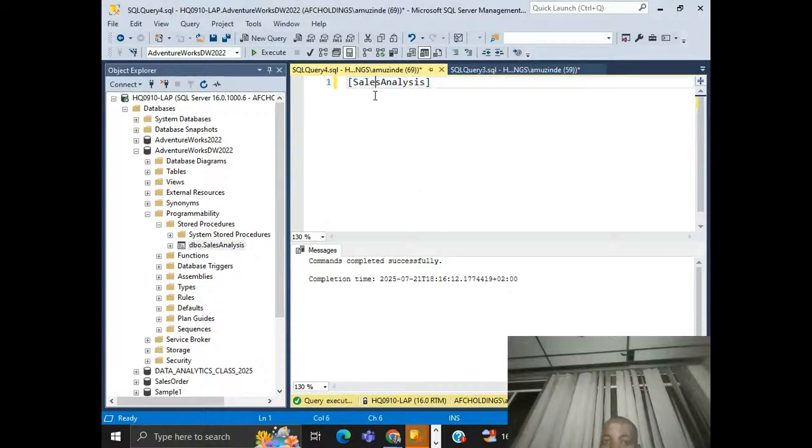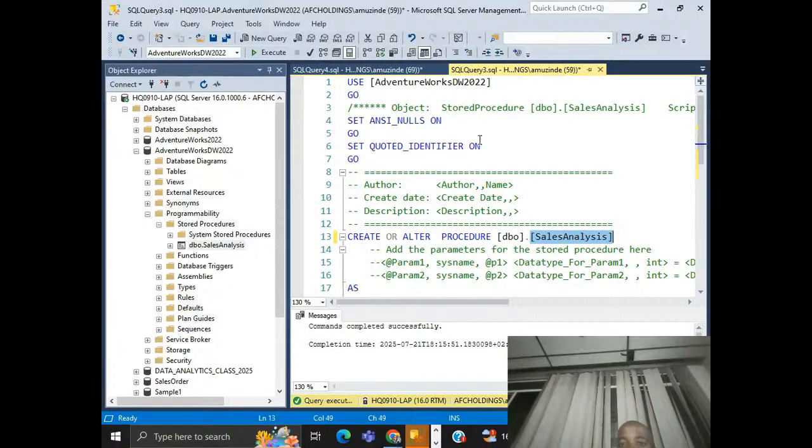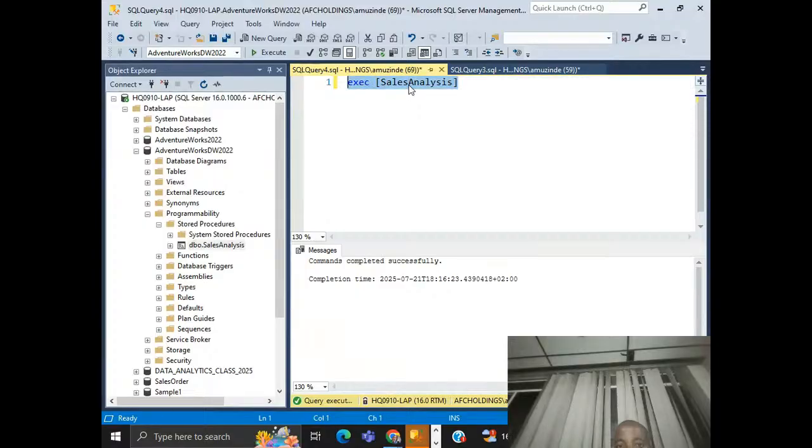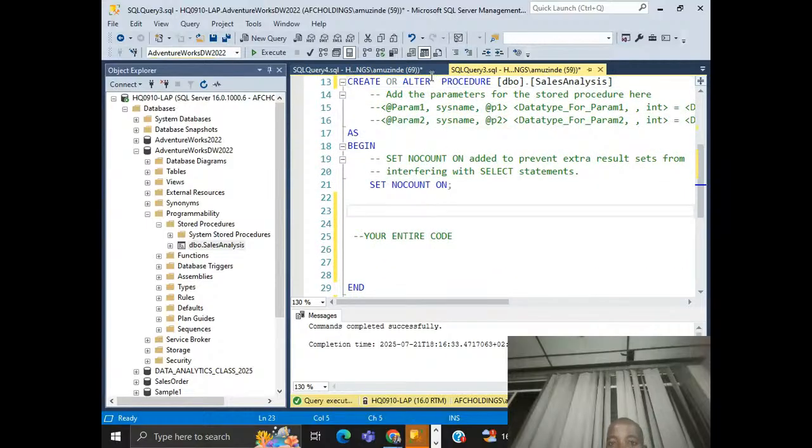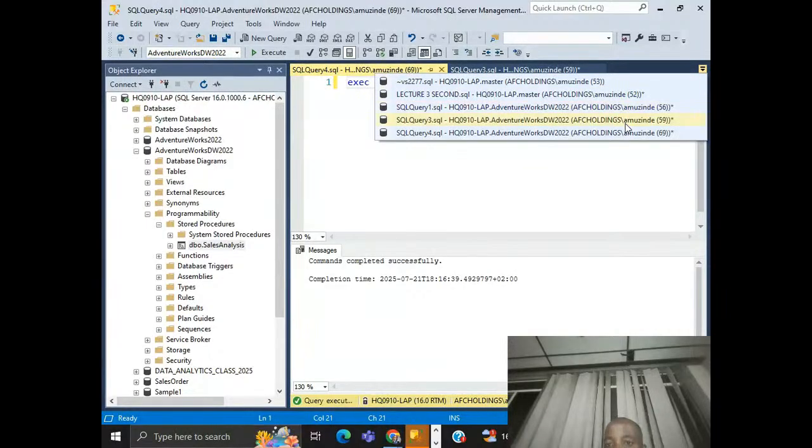So suppose I'm in another code. I want to run that stored procedure. I just say do this to get my result.